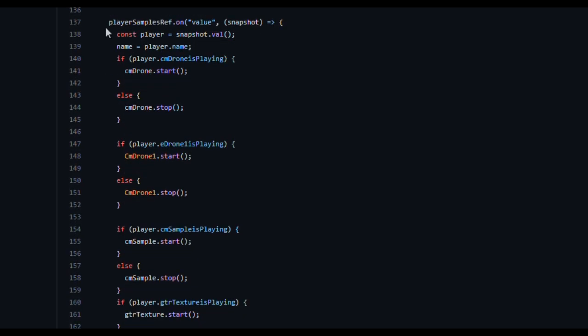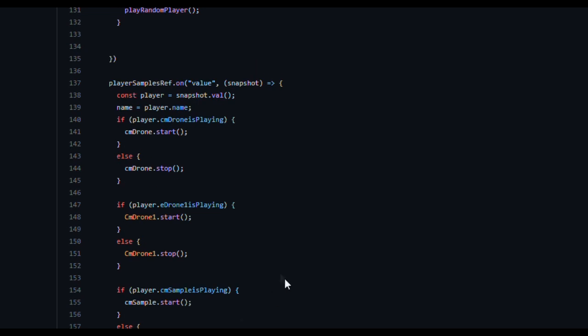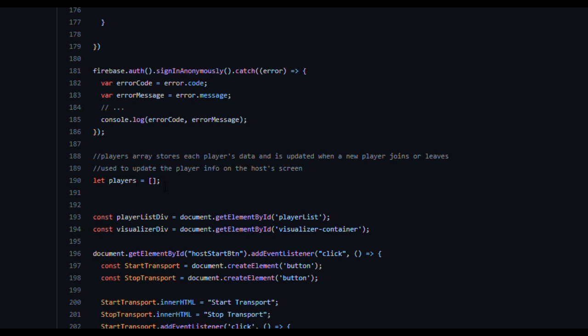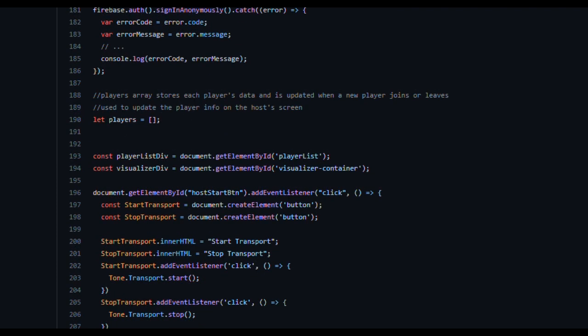This here handles the global samples, which are controlled by the host. So it just looks for which sample is playing, and if that value is set to true, then every user's device starts playing that sample. This is the array that stores all of the players' data, and that is retrieved from Firebase.